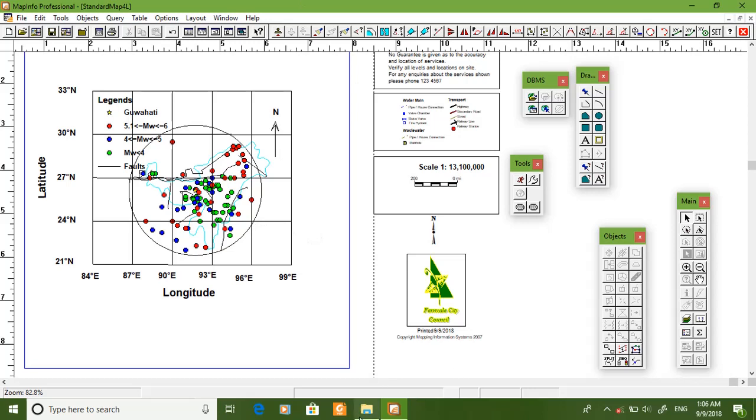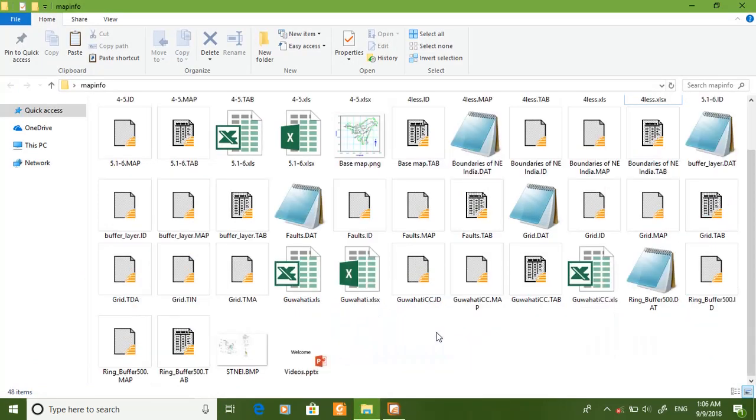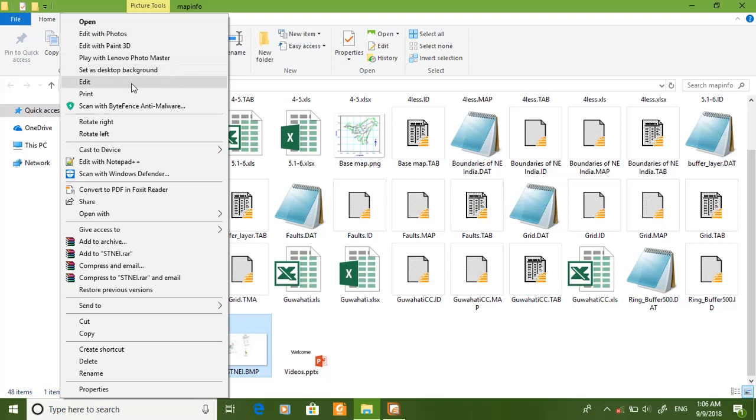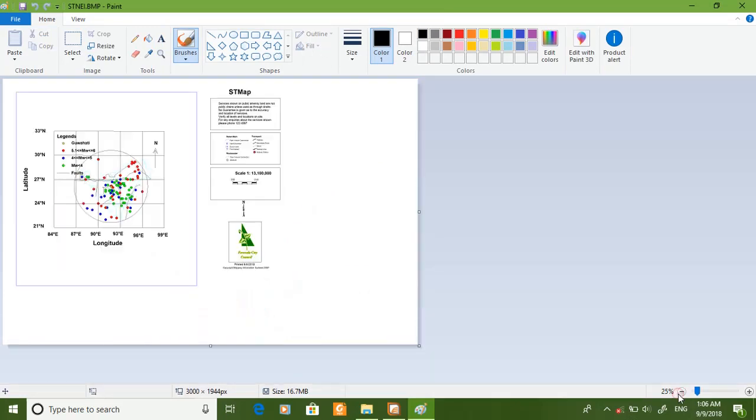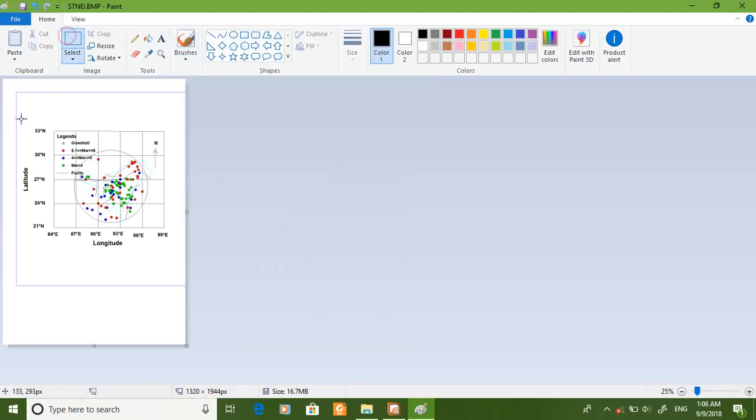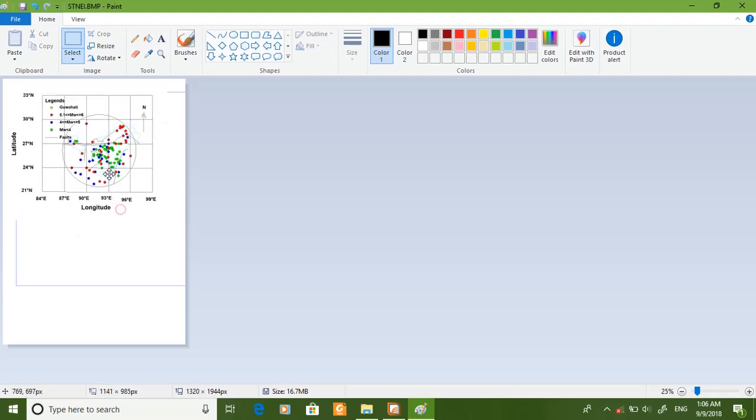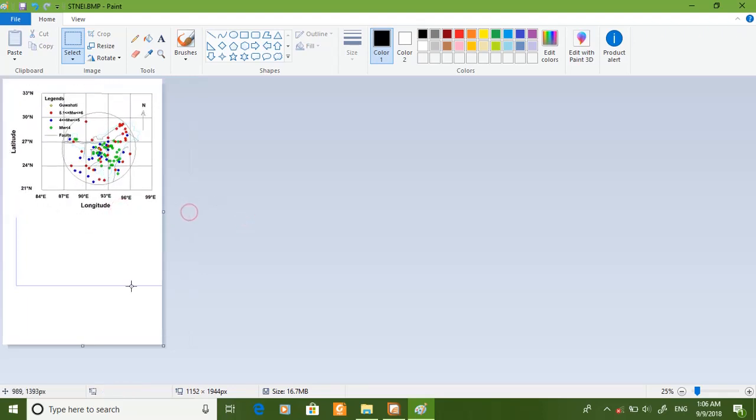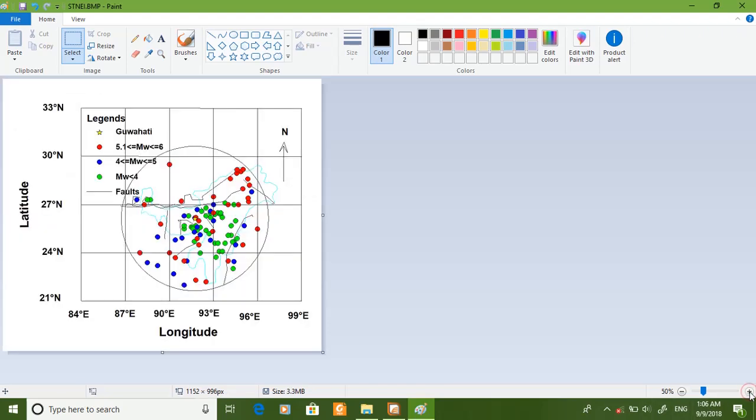You can edit this map. Let us open that map. Where is that map? This one is the map we saved just now. Let us check this by opening. Right click and edit. It will open in Paint. Let's see, there are some more things like this. We can remove this in Paint, so just remove those things. Bring this one here. Then save it. We will get only the seismotectonic map, that particular region here.